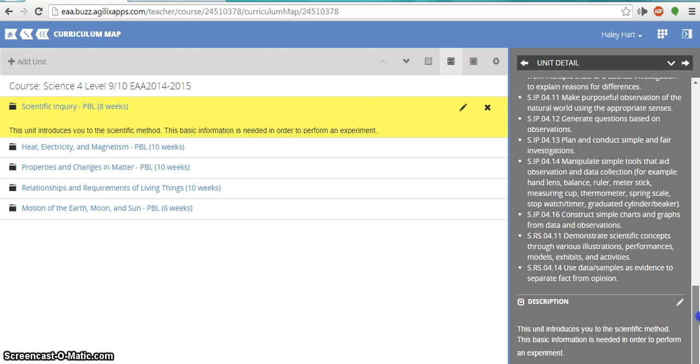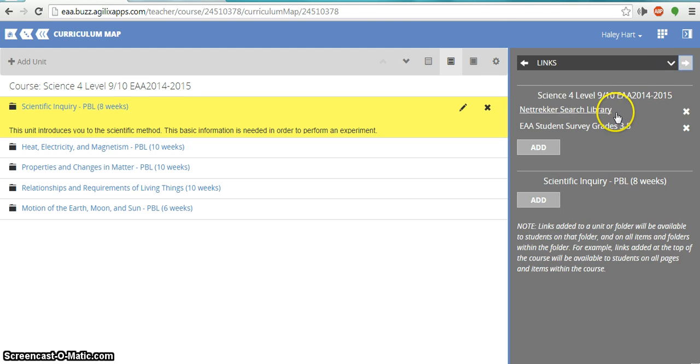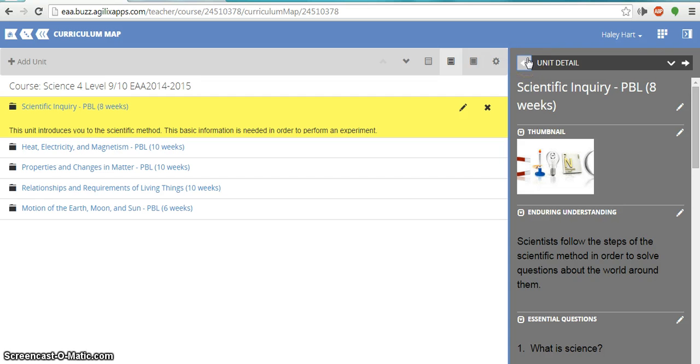You can also click the arrow to the side to access course links. You'll find access to a few things here, including NetTrekker, a search engine for content. Be on the lookout for other course links to be added in the future. While this is the Level 9-10 course, the other K through 8 courses are also set up in a similar fashion. On the left-hand side, you see 5 units. Not every level has 5 units. Some have more, while others have less.